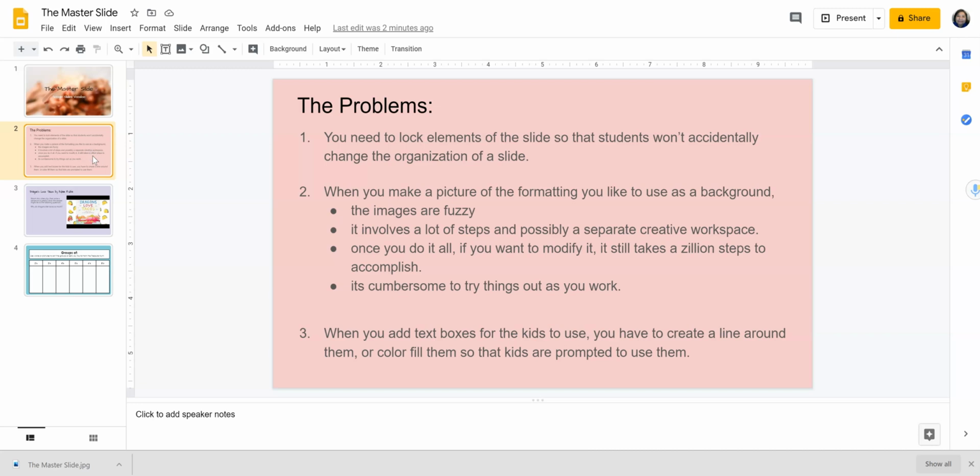So here are the problems that I'm trying to solve. Number one, as teachers working in Google Classroom and with Google Slides, especially since the pandemic hit, we have had to go online. And so I have created so many slide decks, and I know that you have too. So the first problem is that when you place elements on a Google slide that you want kids to complete independently and put into your Google Classroom, they move the elements around or accidentally delete them, and it's mayhem. So let's not do that.